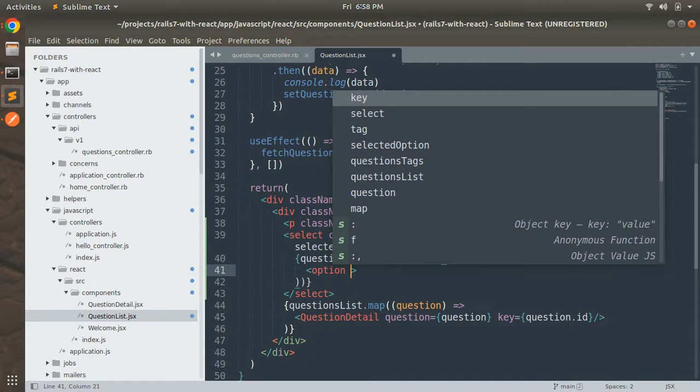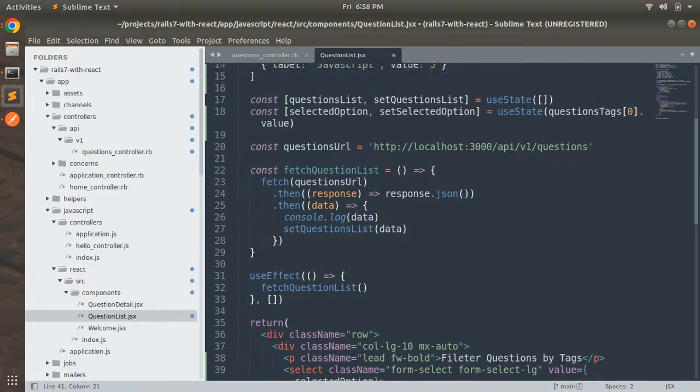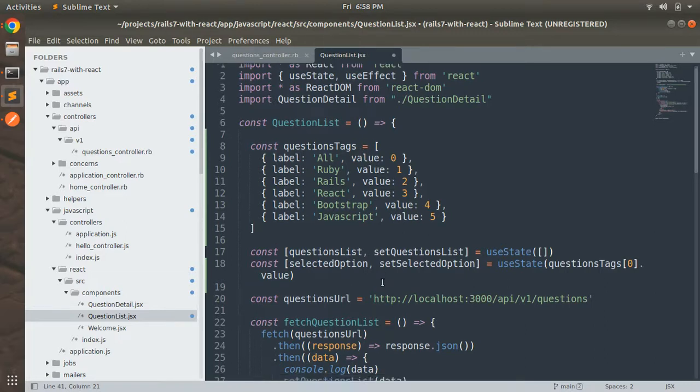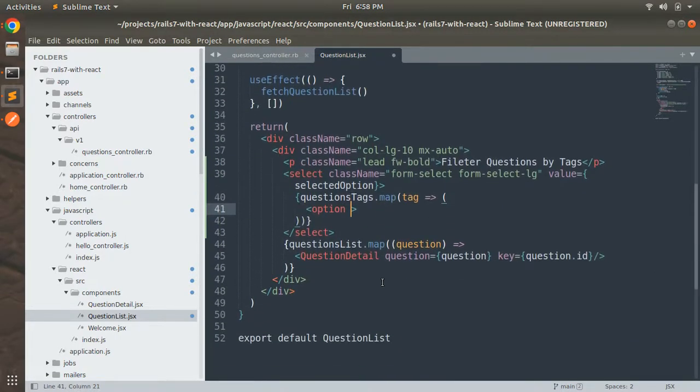Okay, and we know since we covered in the previous lectures that every DOM element that we iterate inside a loop or map iterator must have a unique key attribute. Okay, so we need to provide the unique key attribute here to every option, and here you can see that into the questions tag all the values are unique for every element or for every tag, so we can provide the key name as tag dot values.